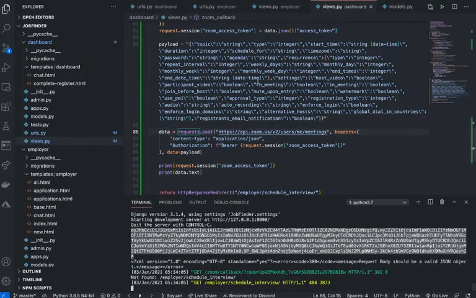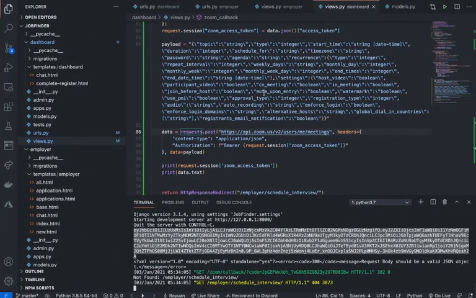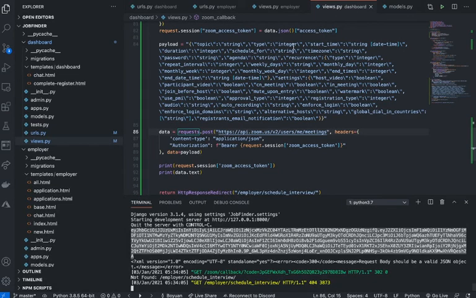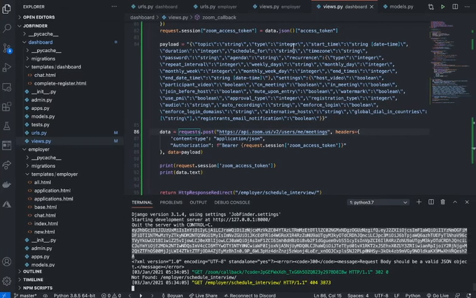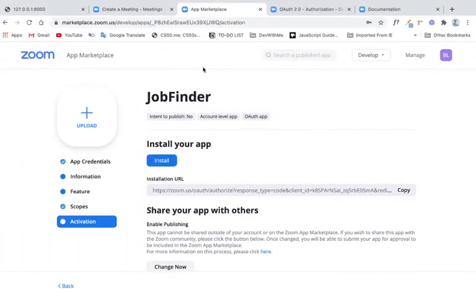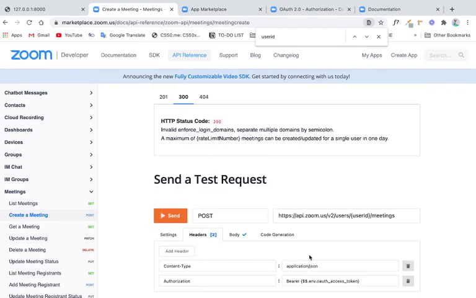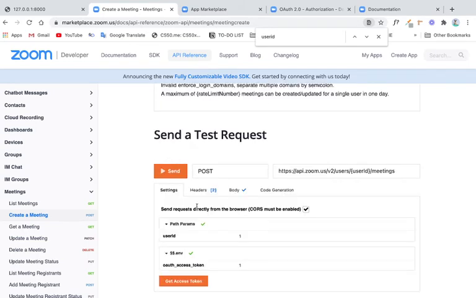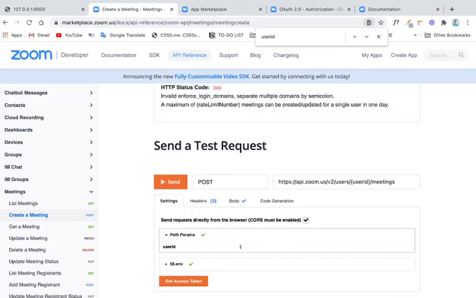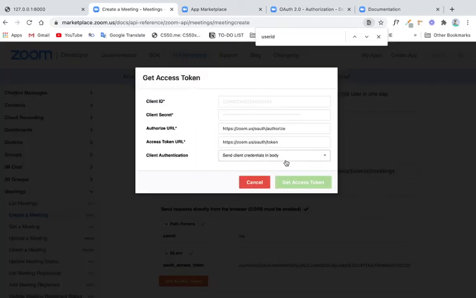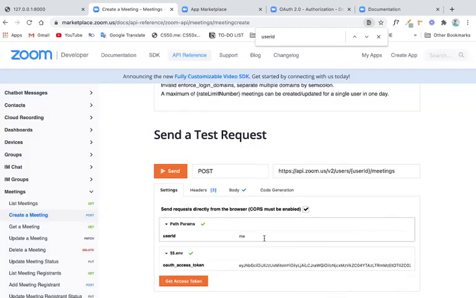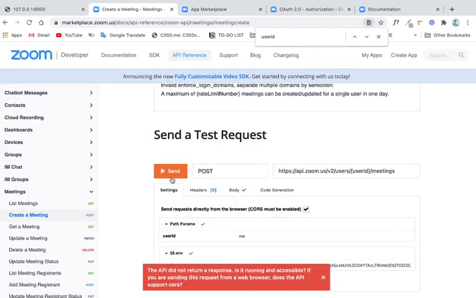I don't know why you don't call this a valid JSON, unless you have to change everything, which I might try, though that's gonna take a while. But let's see. So setting, okay. User ID gonna be me. This access token gonna be this. Okay. Sending.